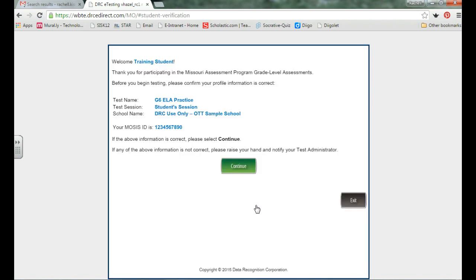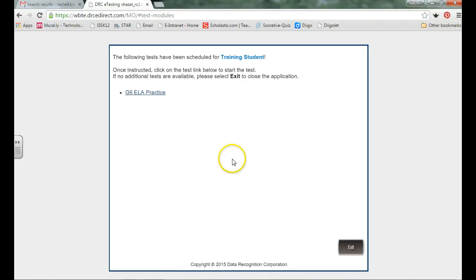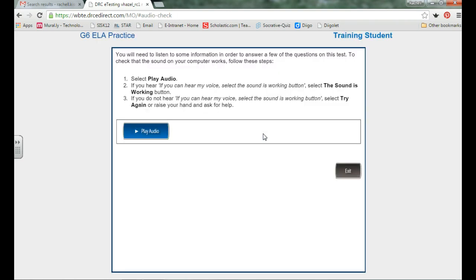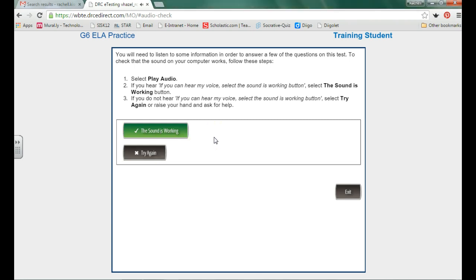So a lot of this is going to take you through things I'm already going to explain to you, but the MAP test will want to double check that everything on your computer is working first. So it may ask you to do a few things. So I click continue and then practice test. And the first things it wants you to test out is to make sure that you can hear exactly what it's saying. So you need to click this button that says play audio. And then if you hear the voice, which you should if you hear my voice, you're going to click the sound is working.